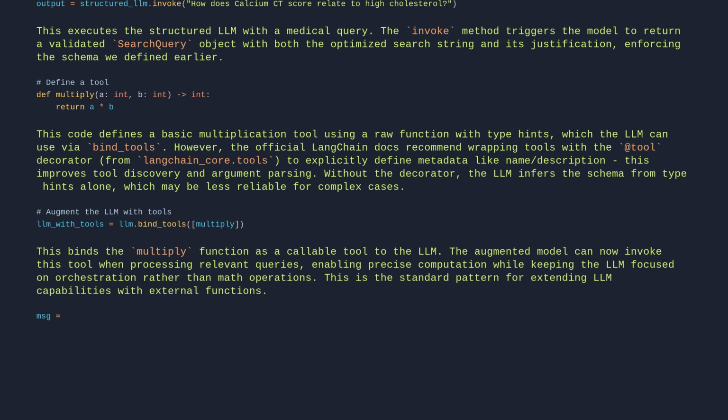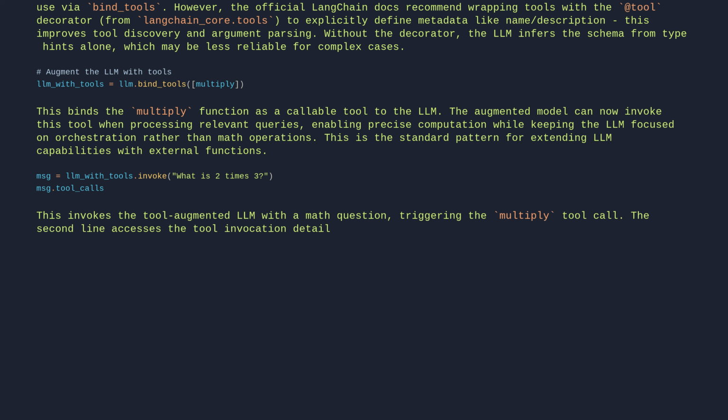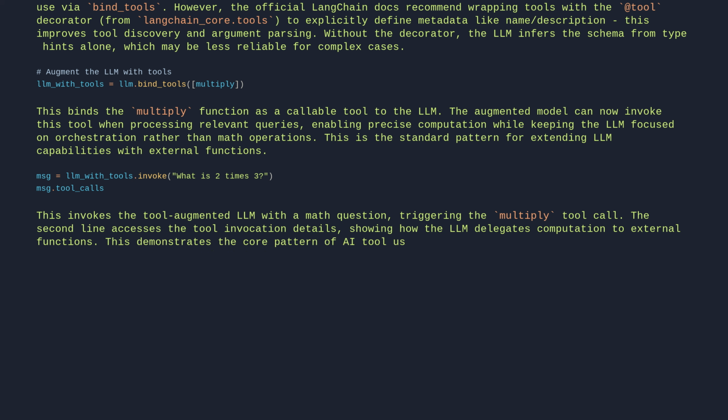msg = llm_with_tools.invoke("What is 2 times 3?") msg.tool_calls. This invokes the tool-augmented LLM with a math question, triggering the multiply tool call. The second line accesses the tool invocation details, showing how the LLM delegates computation to external functions. This demonstrates the core pattern of AI tool use. Natural language input gets translated to precise function calls.